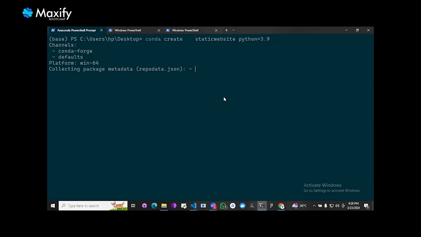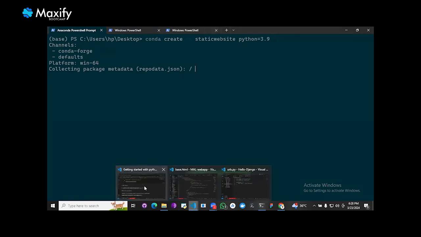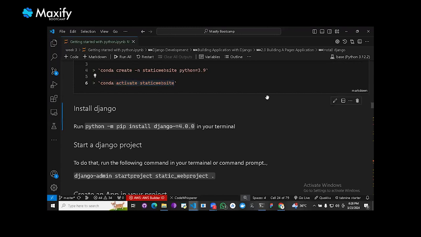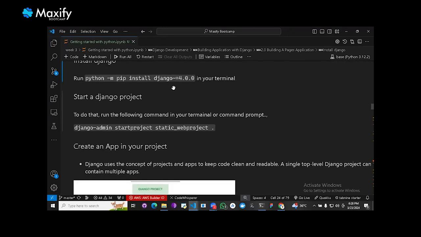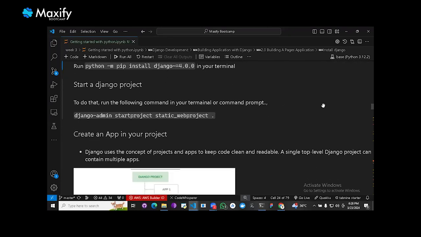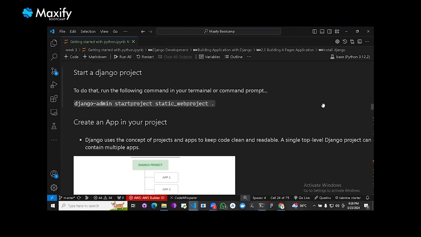And how do you know if an environment is activated? When you're inside that environment, you see the parentheses. Right now, we are in the base conda environment. By the time we move into our own environment, you'll see it change from base to the static website environment. So it's still trying to spin up. Let's give it some seconds. Once we do that, we'll do our installation of Django, right?